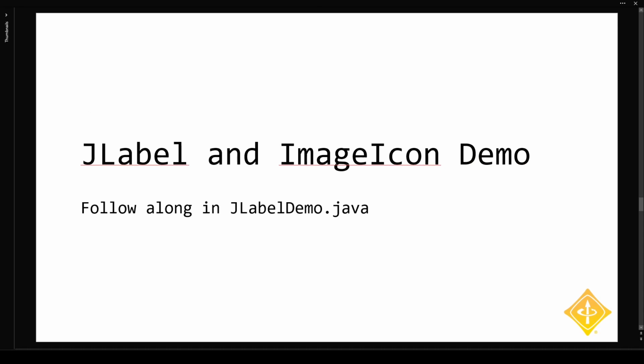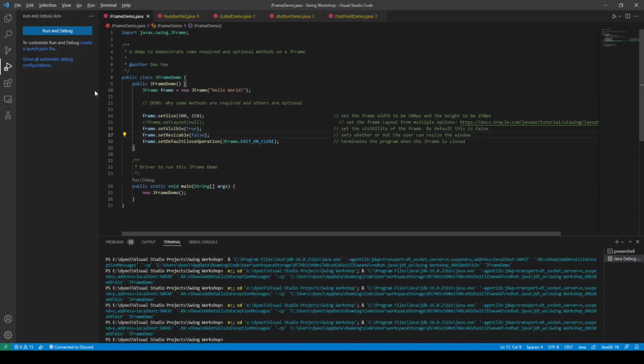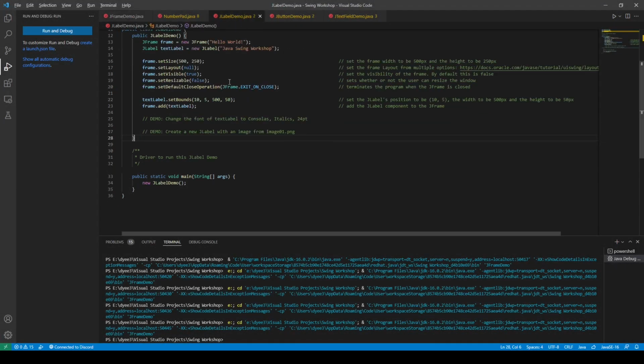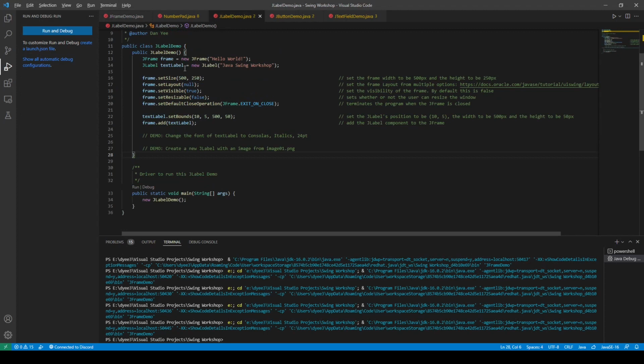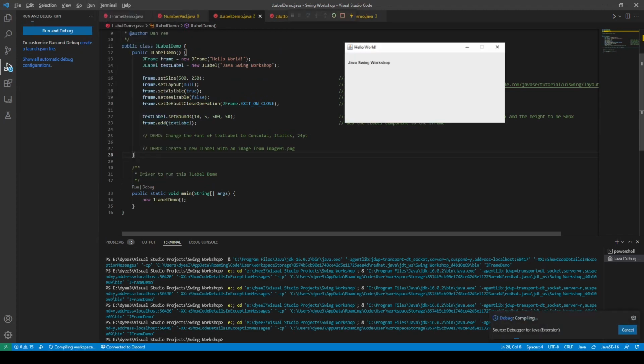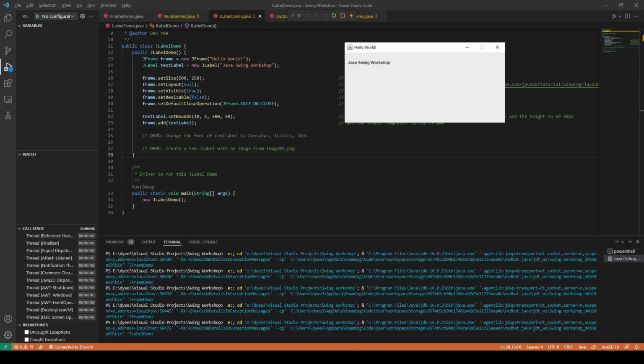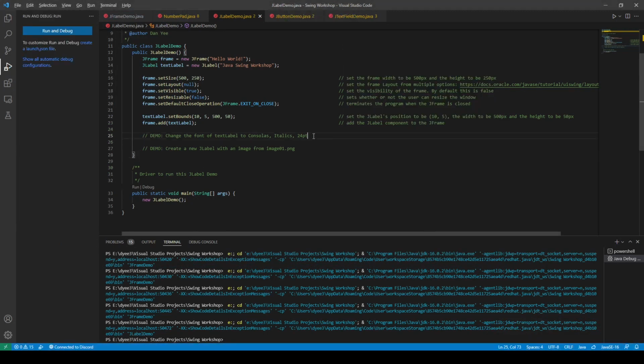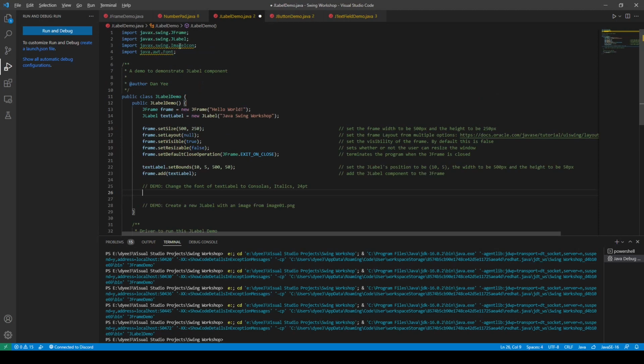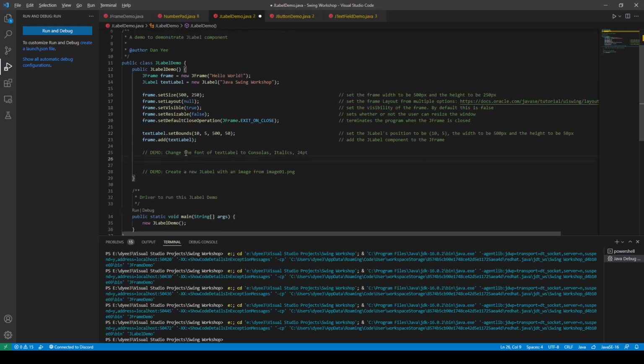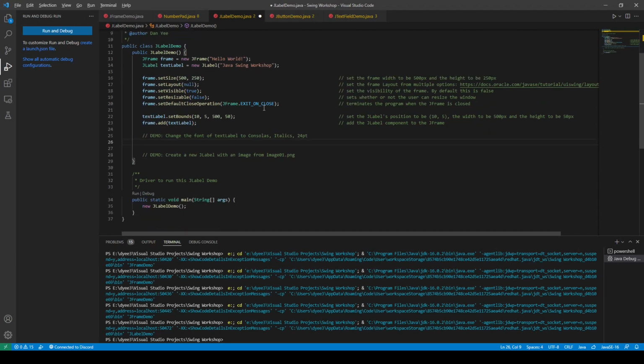Okay, so let's do a demo on JLabel and image icons. So what we're going to do, so this by default is just a frame with Java Swing Workshop as a JLabel. We're going to change the font of that exact text label to Consolas, make it italicized, and set it to 24-point font. So I've already imported java.awt.Font, it should be in the file. So we're going to create a new font.